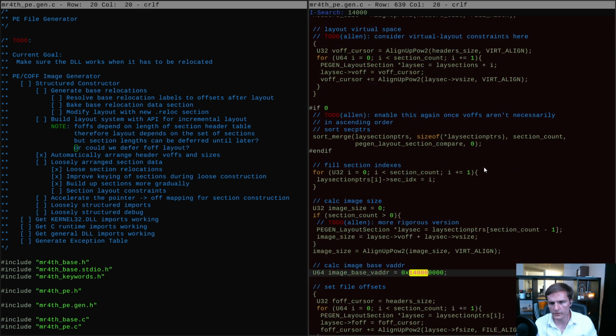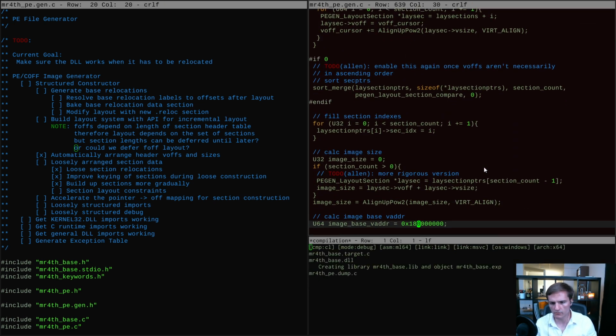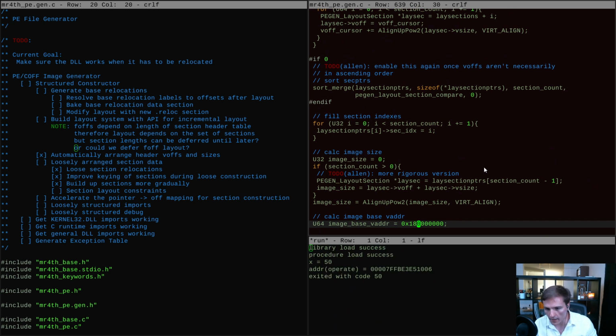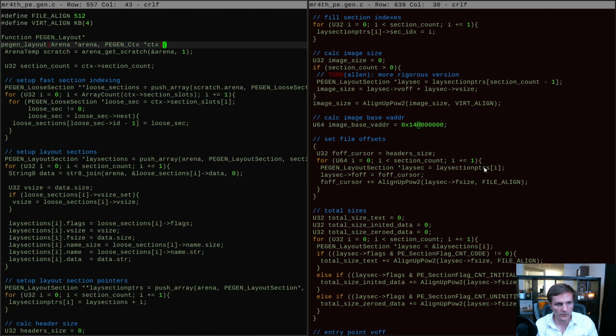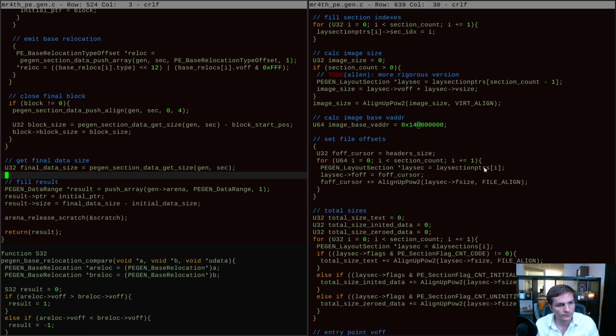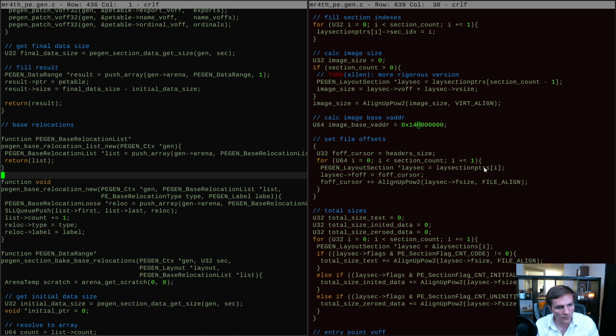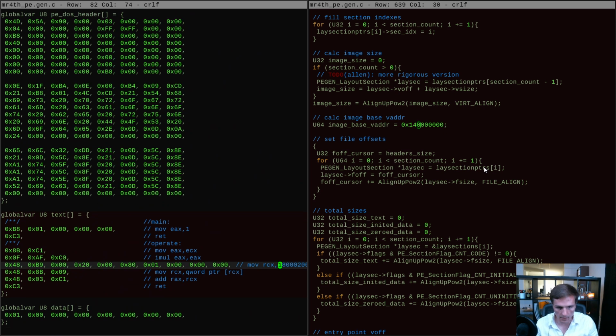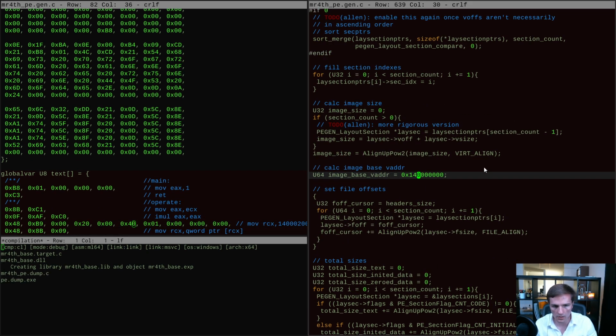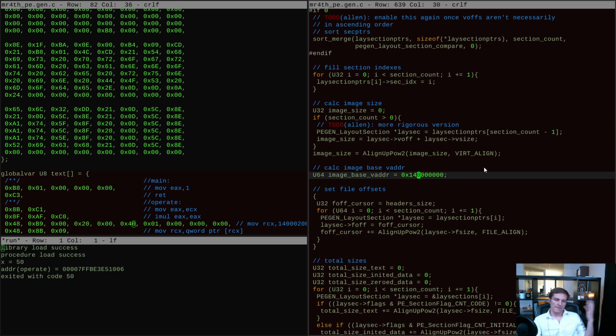So 14000 doesn't work because relocations don't actually work. If I do this, then it just works. Oh, but it relocated it and it worked. Okay, so that definitely relocated it and worked. So the problem has got to be that this was encoded with a different image base. There we go. That's base relocations working.